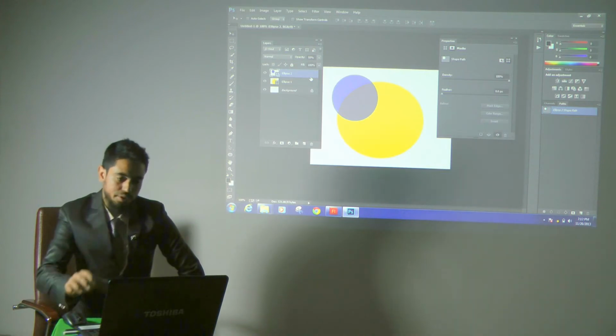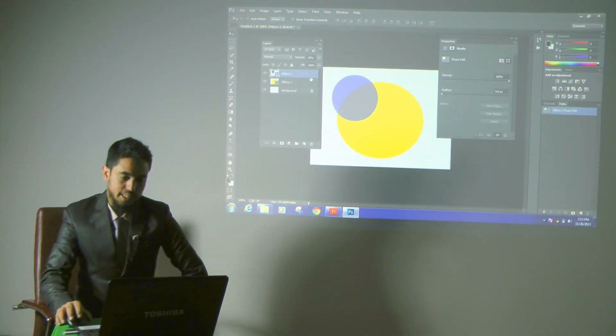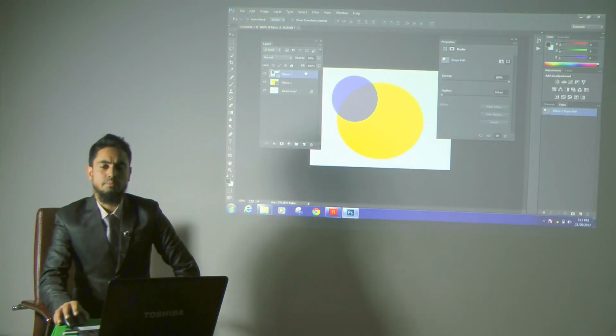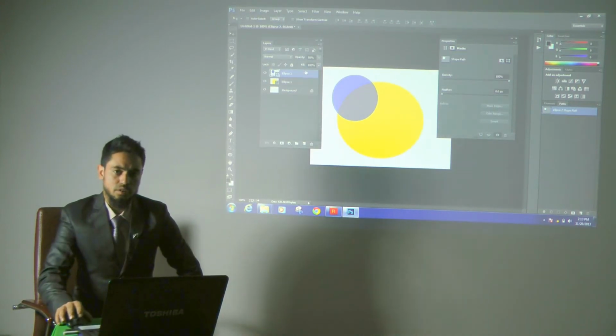So this is about layers. Let's talk a little bit about the gradient tool in Photoshop.